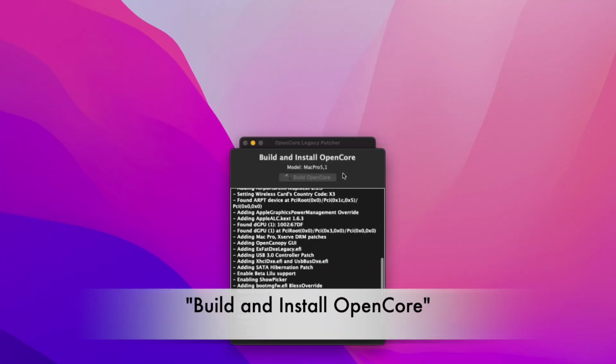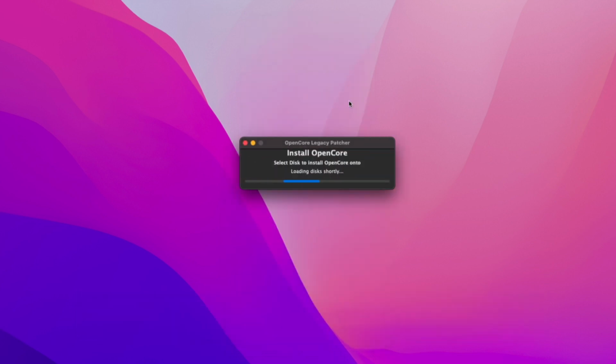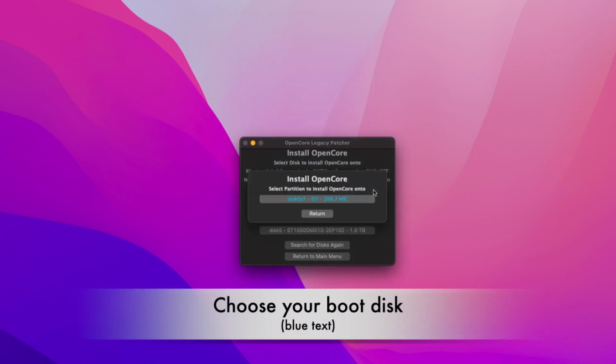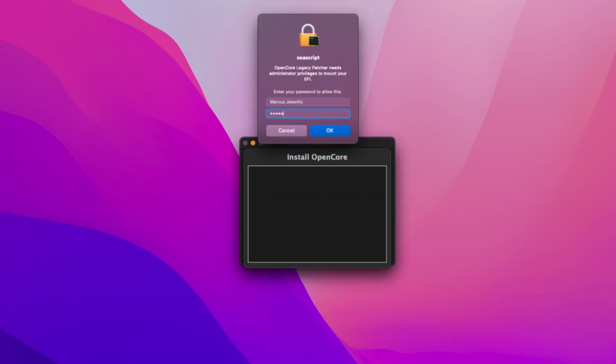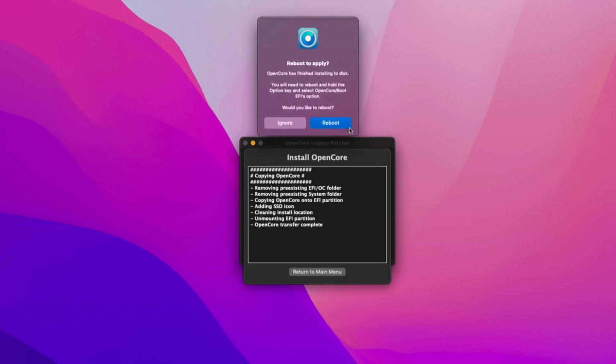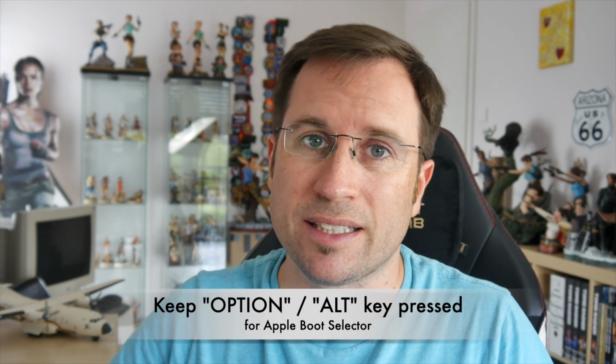Start the legacy patcher again. Go to Build and Install OpenCore and now choose as a destination your boot hard disk. EFI partition, do a reboot without the USB drive obviously, keep the Option or Alt key pressed and select EFI boot now from your hard disk. Your Mac should remember that, always boot OpenCore now, and your macOS should work flawlessly.